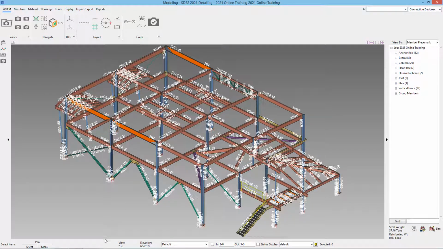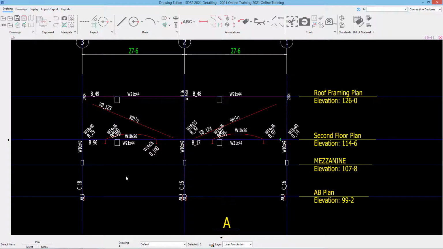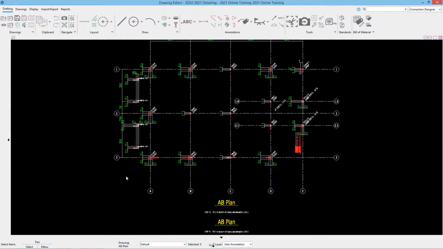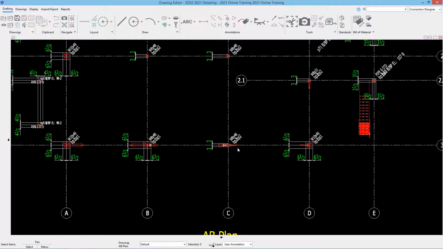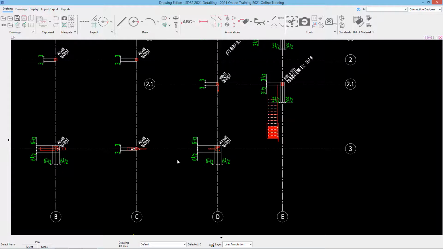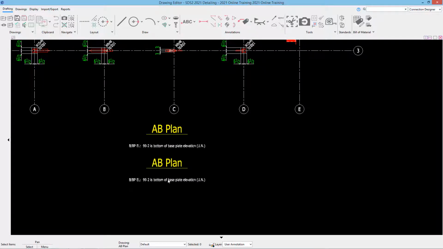Now that this is completed, let's take a look at that erection view again. Again, I'll go to Drawing Editor, and I'm going to go to my AB plan. Well, by doing that, we can see it brought those back down to their normal size, or to actual scale. However, it does show double the amount of those labels. So we see 2 AB plans and 2 of the bottom base plate notes.